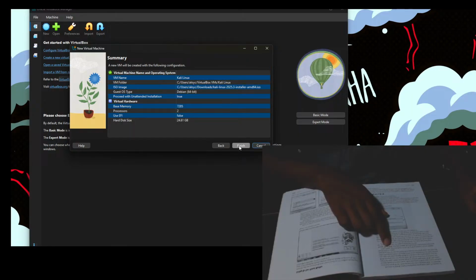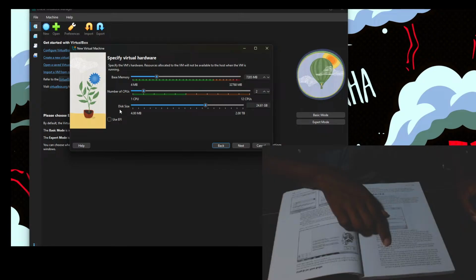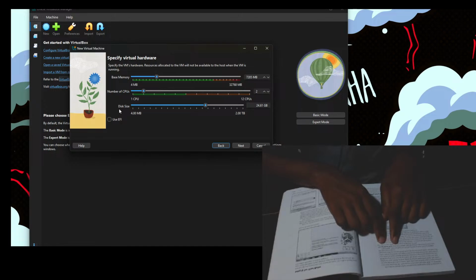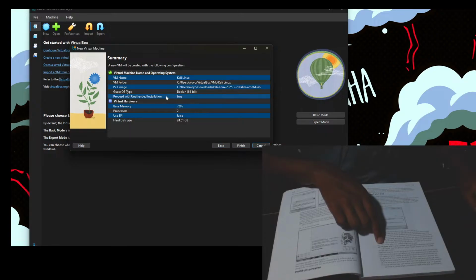Oh, it didn't ask me about virtual hard drive. Maybe because I'm not in. Okay, click next. Click create. You should be asked which hard drive files to use. Suggest using your default VDI, whatever that means. Hard drive. Okay.